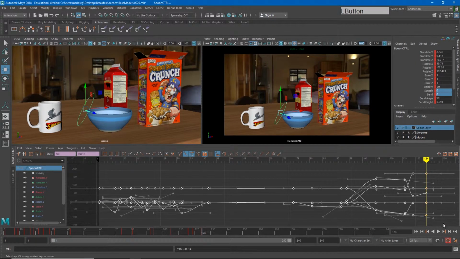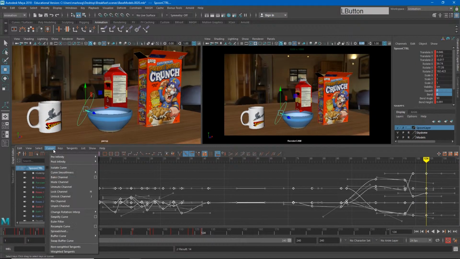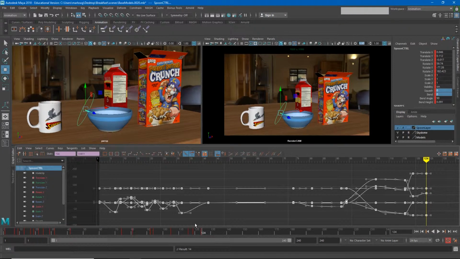I'm going to select all my keyframes, and I'm going to go to Curves, Weighted Tangents. Now these will be a little bit easier to work with. Just to make sure they're already set to auto tangents, I'll also go ahead and hit the Auto button. So now I'm ready to start editing these curves. Let's look at them one at a time.